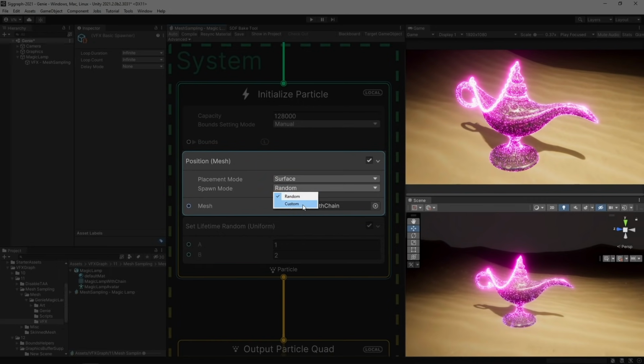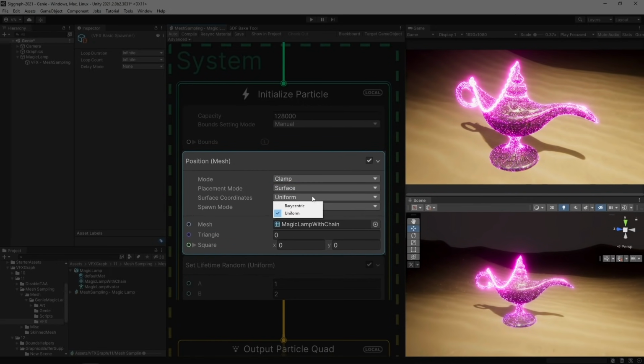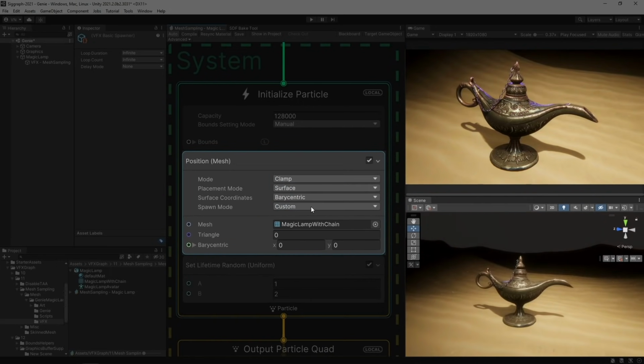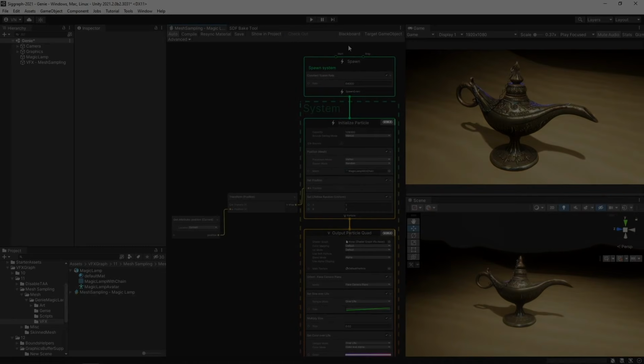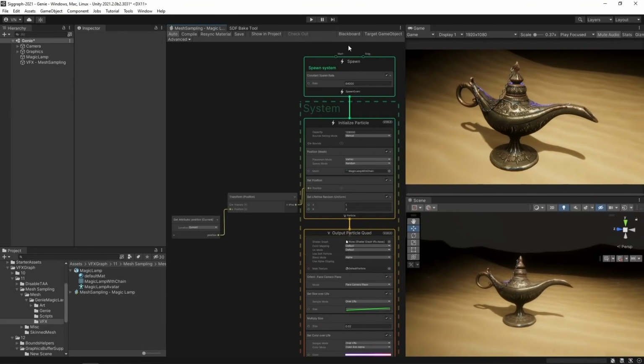Surface mode also has more advanced options for using uniform or barycentric surface coordinates, allowing you to manually control the particle positioning on the surface of the mesh. The current setup will work as long as our system is in local space. Sometimes, however, we may want to spawn particles in world space, for example, if we don't want our effect to be nested within the mesh transform.